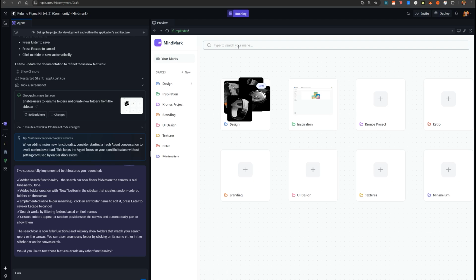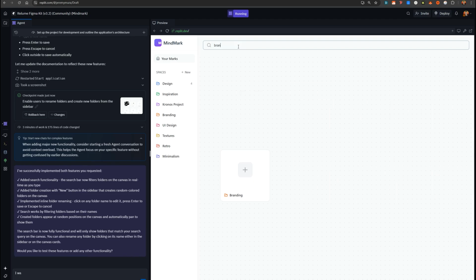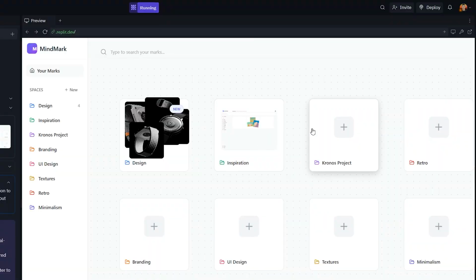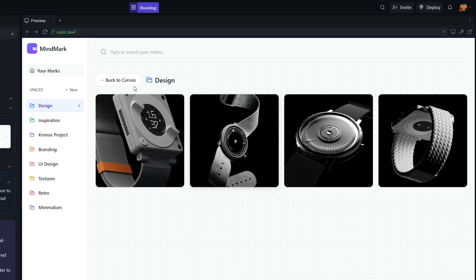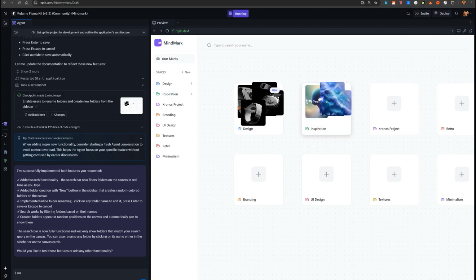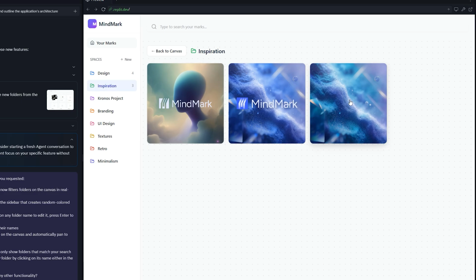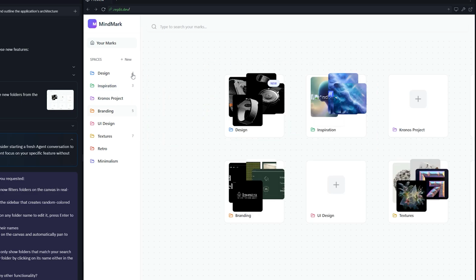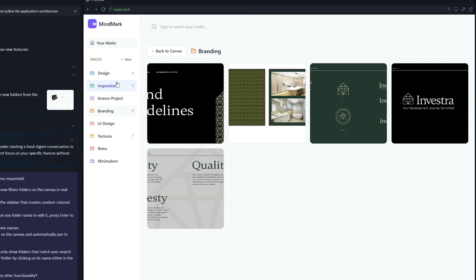So let's test the search bar functionality now. If I type in branding, you can see it filters out the folder here and I can click. Let me see if I can drop images in here. Okay, dragging and dropping that in. Cool. And I can click in there and boom, I've got the images. And then it has the numbers here. It tells you how many images are in there, which is super cool.